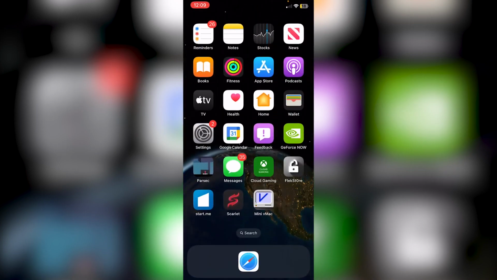In this video, I'll be showing you guys how to install Scarlet on your iPhone without jailbreak and no computer. This method is very simple and straight from the website. And if you guys don't know what Scarlet is, it's essentially a sideloading app that allows you to sideload any app you want on your iOS device.